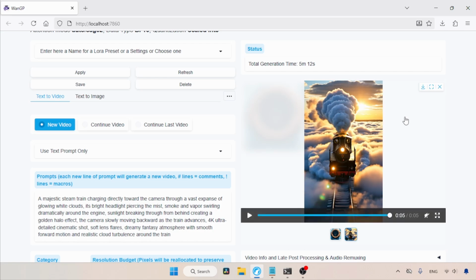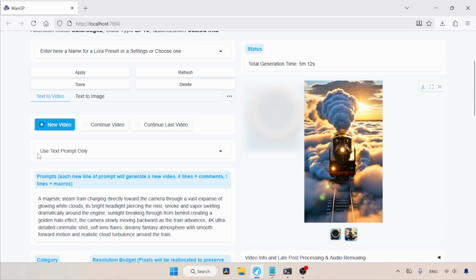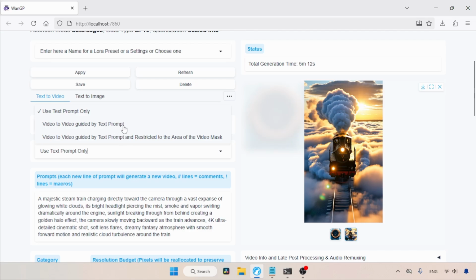Now, let's perform a video-to-video task. Under the new video option, click on Use Text Prompt Only. We now have two other options related to the video-to-video task. One is video-to-video guided by text prompt, and the other is video-to-video guided by text prompt with mask support. The latter will let us use a mask for the video-to-video task.